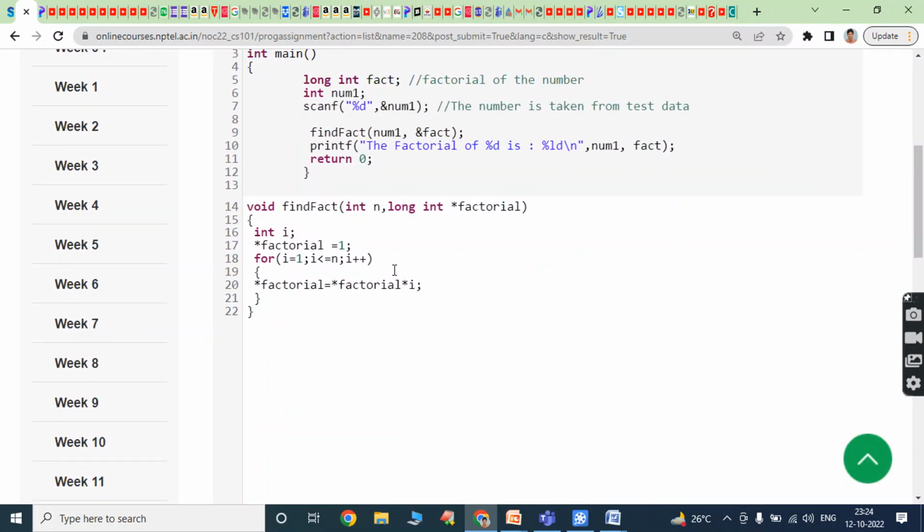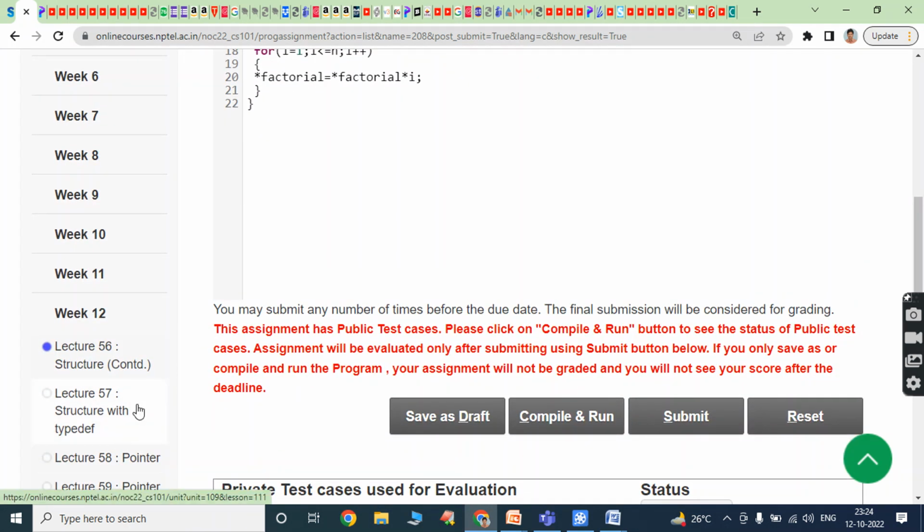So I am not explaining any logic. We already know the factorial of a given number without using recursion. The same logic is used here, but in the case of the factorial variable, we write the pointer factorial variable. That is the difference. The remaining thing is the same. So there is no need to explain the logic. Everyone knows the factorial logic. Next, we can go for the second program.